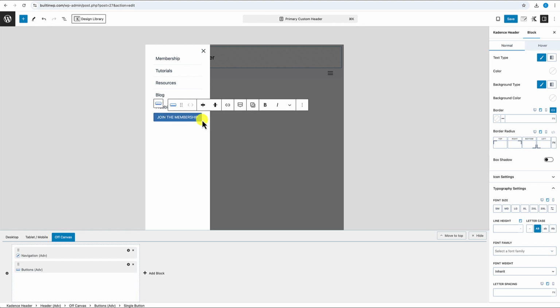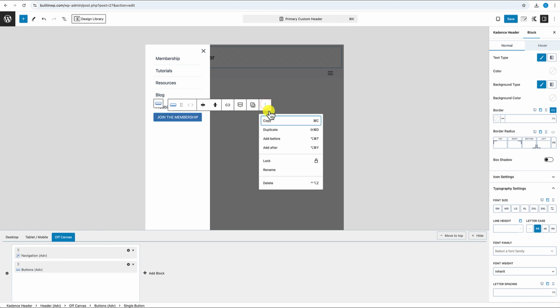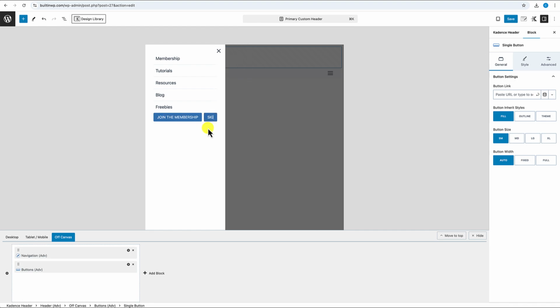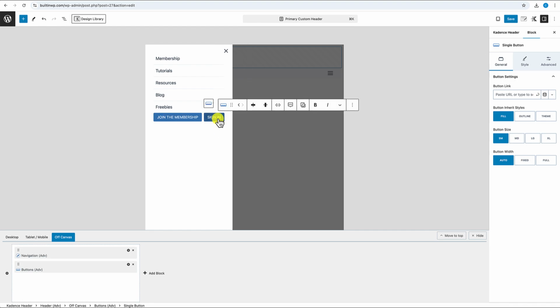Next, what I'm going to do is I'm going to add a second button for the sign in. So to do that, I can just select this button, click on the vertical ellipsis, and click on the duplicate option. And from here, we're going to go ahead and change this language here to sign in. Okay, and now I can go ahead and style this button as well.